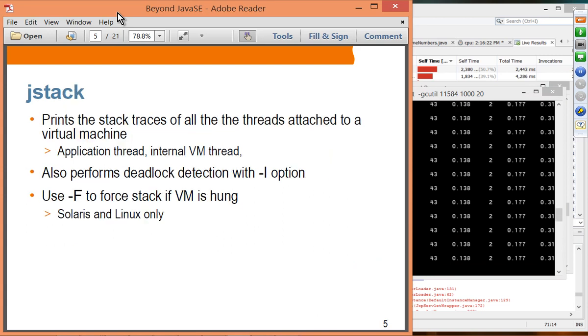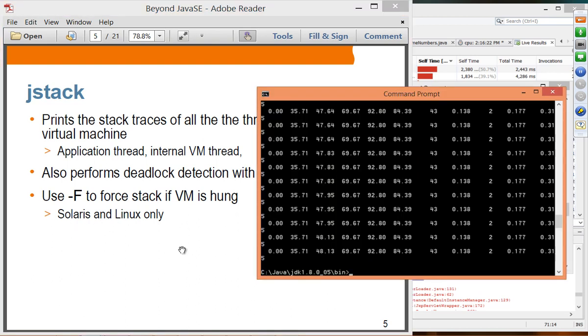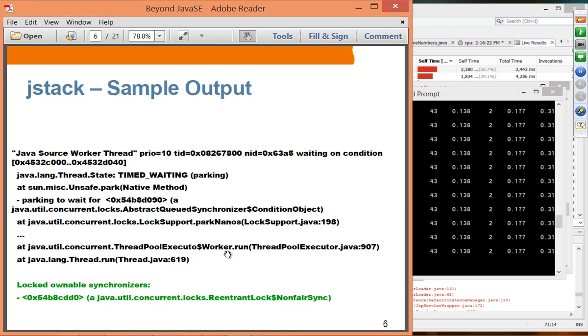JStack prints the stack traces of all the threads attached to a virtual machine. You can also use the -l option for deadlock detection, which we are going to play around with in the hands-on lab, and -F to force a stack dump if the VM is hung. If you happen to have a JVM that is hung, you can still use JStack with -F. But it works only with Solaris and Linux, unfortunately, so I cannot do that.